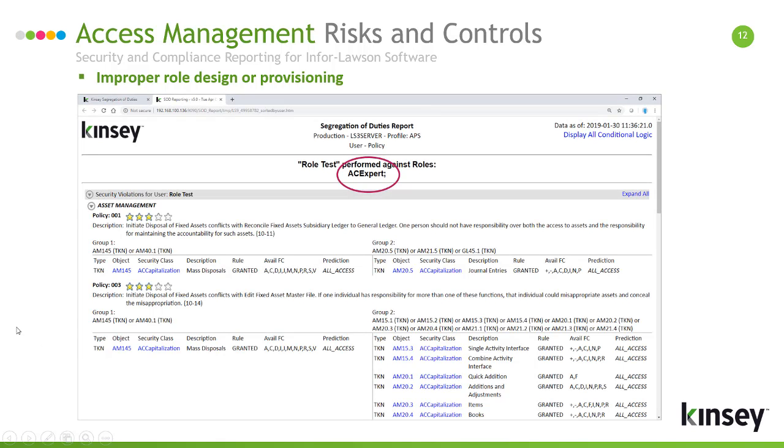Now, the second part of role provisioning and making sure we have the proper role design is to check to make sure it adheres to our SOD policies. So I have a role here, AC Expert, that I'm testing in our SOD application. We deliver these policies and rules, and they're all built at the form level. So you see here in asset management, I have a rule that policy number 1, initiate disposal of fixed assets, conflicts with reconcile fixed assets.